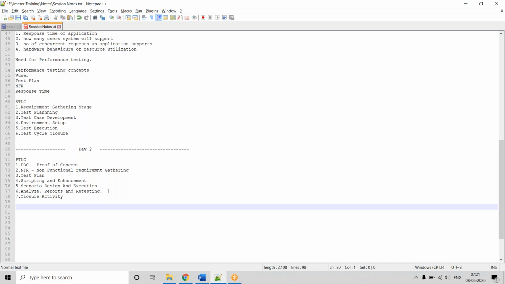If you find that JMeter is compatible and we can use JMeter, then as a part of the POC you will record a sample business flow of the application, and you might execute it with some minimum users and see how it is responding, whether you are able to proceed, whether you are able to script it or not. Based on the POC you will advise the clients which tool they can go for.